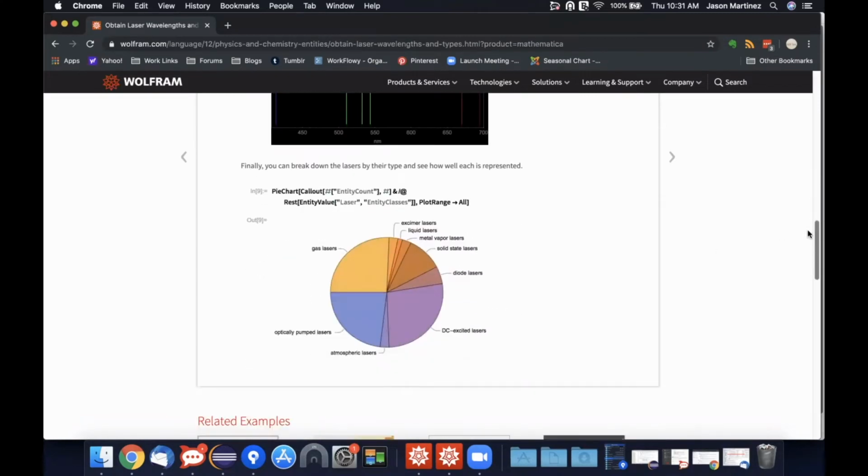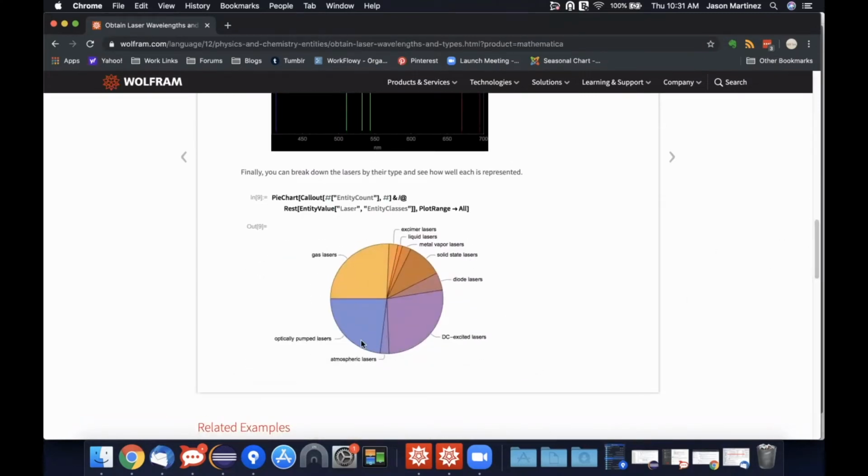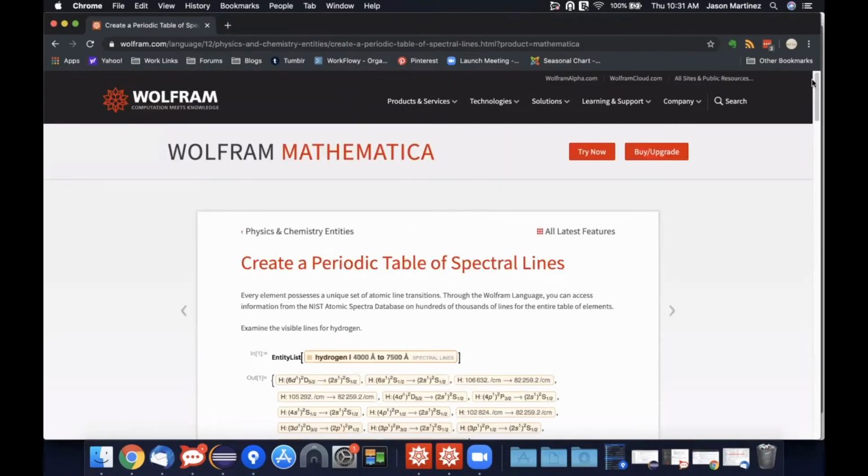We also have a nice little visualization here just showing what the different categories the lasers fit into. So we have a lot of gas lasers, a lot of optically pumped lasers, and DC excited lasers. And that's pretty much it for lasers.